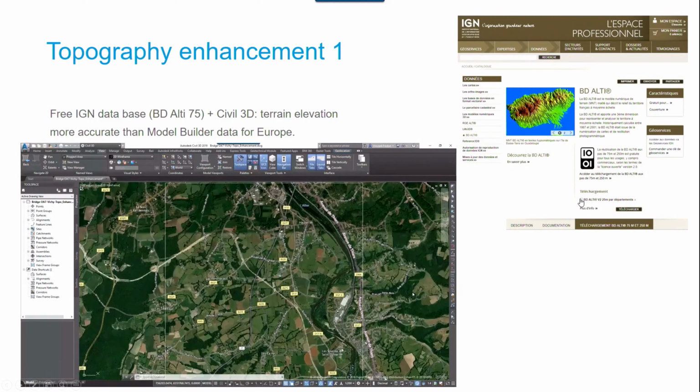In this model, I have an issue with the topography. As we are working on an accurate model of an existing bridge, I need accurate topography. The topography from Model Builder is nice, but not accurate enough for me for this manipulation.